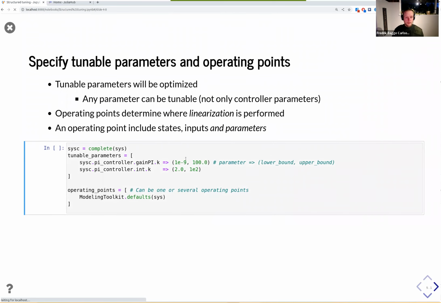So in code, this might look something like this. I start by calling the function complete on the system. So that means that I'm done building my model. And this allows me to refer to the internal parameters of the system a bit easier. Then I create a list of tunable parameters. So this is just a vector. And each entry in the vector is a pair that maps the parameter to an allowed range of parameter values. So we say that the proportional part of the PI controller is allowed to be somewhere between this very small number and 100. And similar for the integral gain of the controller.